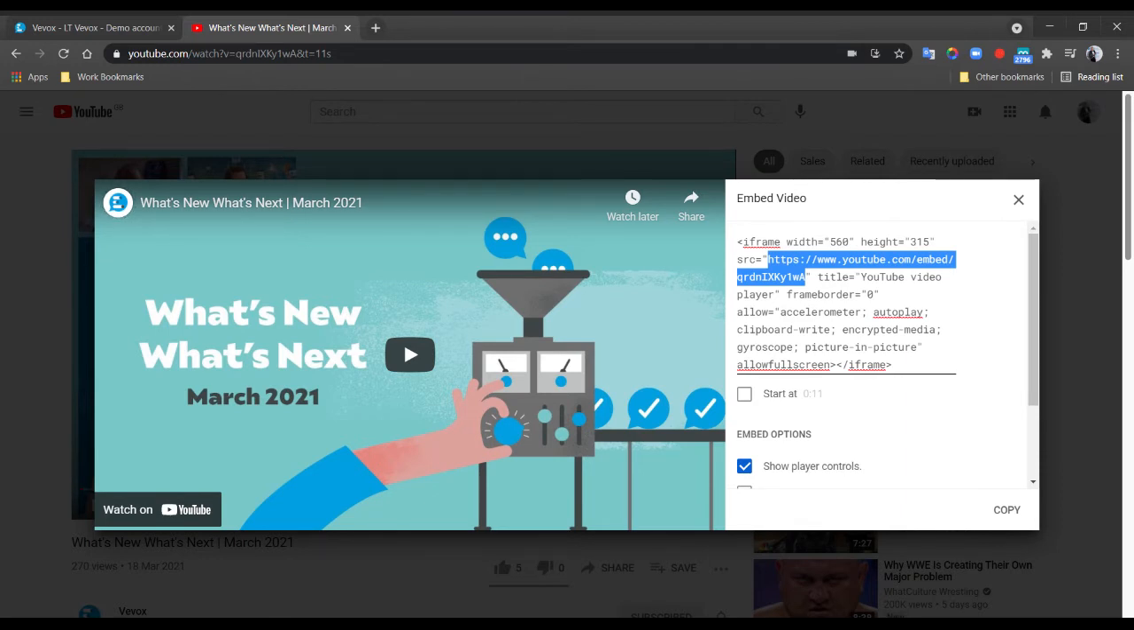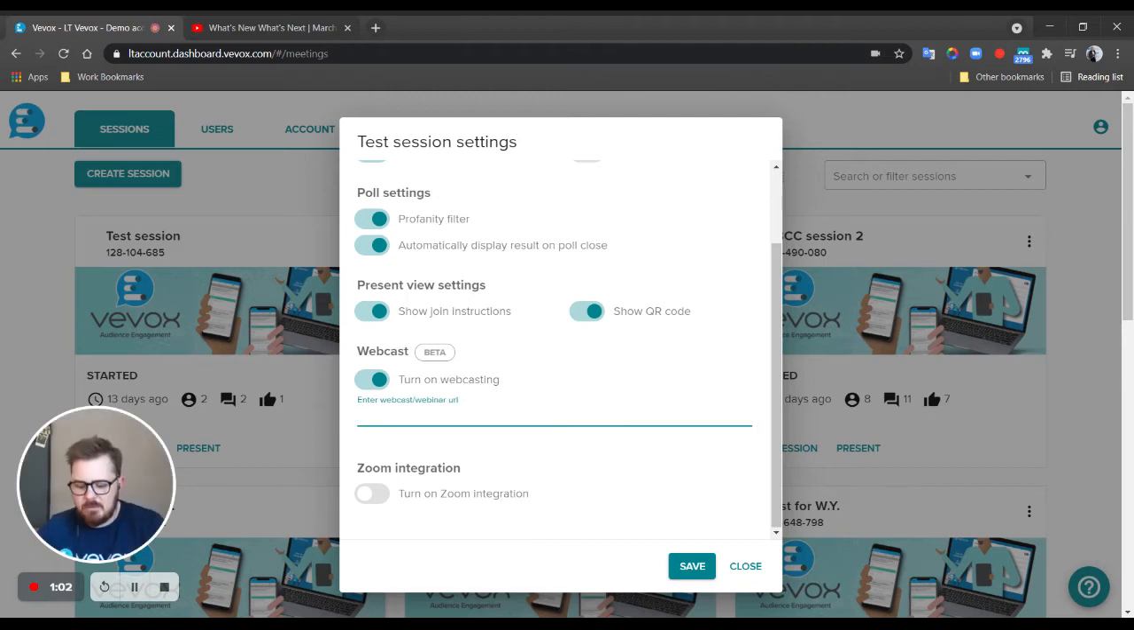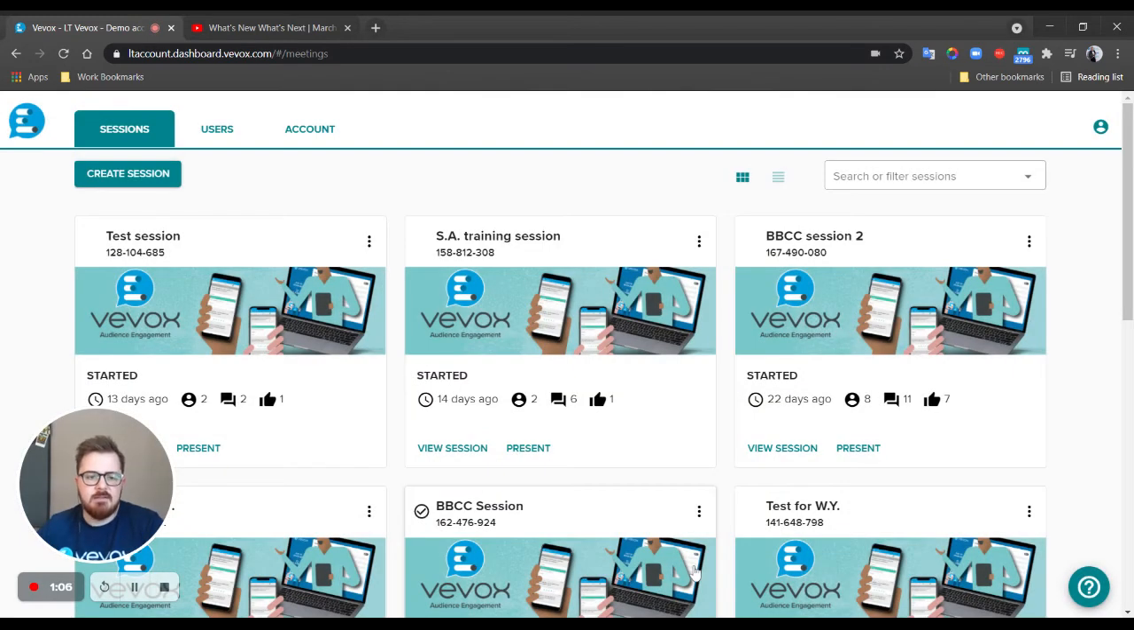So I click Control-C or right-click and copy. And then we go back to Vevox and we paste it in there. Now, once we've pasted it in, we press save, and that's now created that connection. What I want to do now is join the session as a participant or send out my invite.